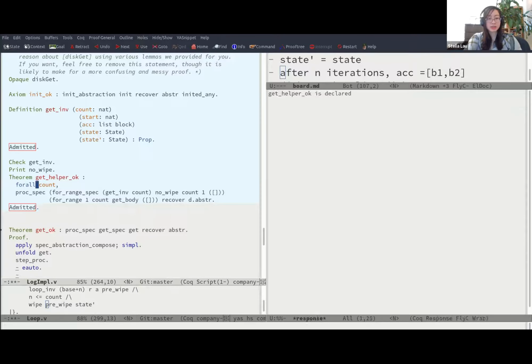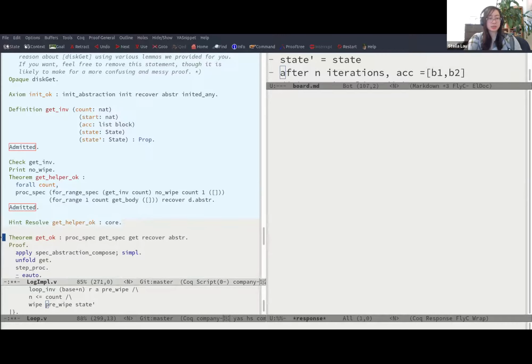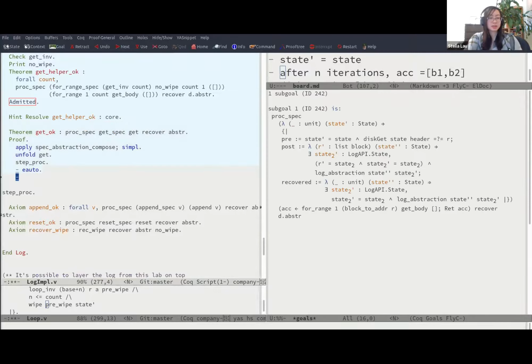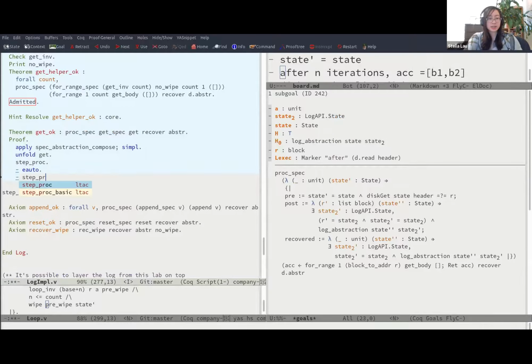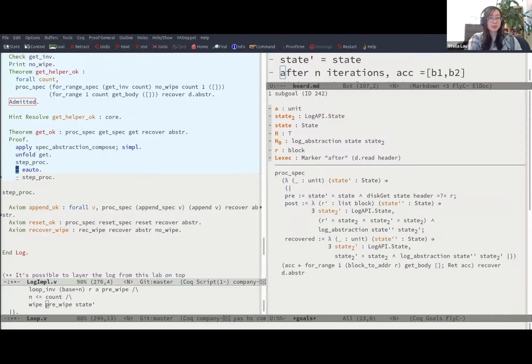To check that I got this correct, one of the first things I'll do is see if that solves my step proc being stuck problem. You have to add this to your hint database so that step proc knows about it. Then I can try to do step proc here. And okay, it goes through. I'll show you what to do with that later.